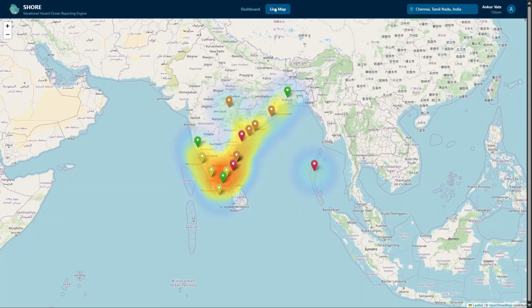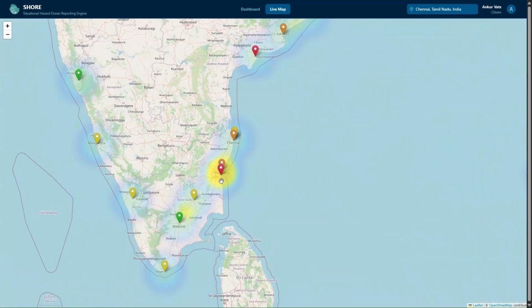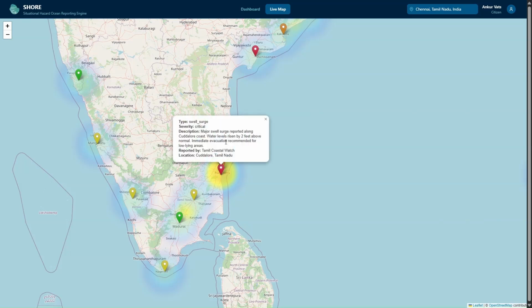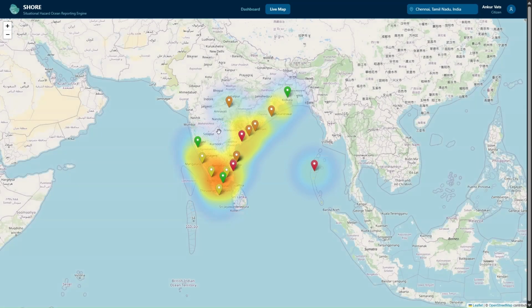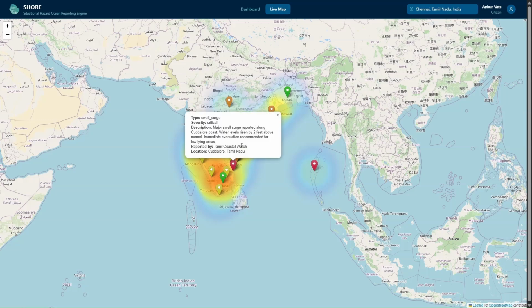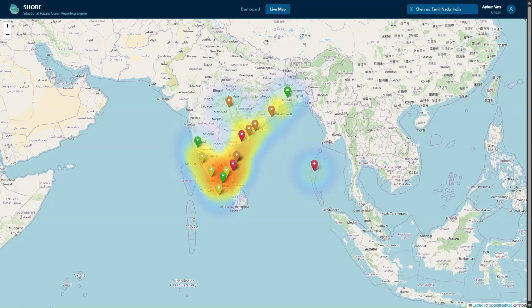Now you can see we have another dashboard called live map. If we open this, you can see this live map, which is implemented using the Leaflet API. It shows hazard distribution across India's coastline using heat mapping and color coded pins. Green indicates low risk, orange medium, and red critical situations, obviously. The heat map concentration along Tamil Nadu's coast helps visualize regional risk patterns. Each pin also represents a real citizen report. Clicking reveals an info card with hazard type, severity level, description, and reporting source. This creates a living hazard layer for instant situational awareness across coastal sites.